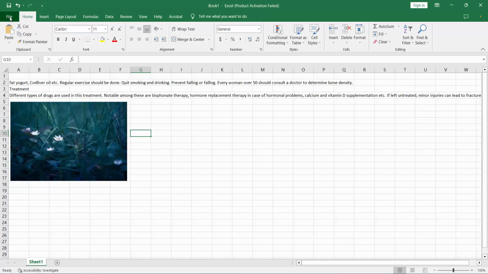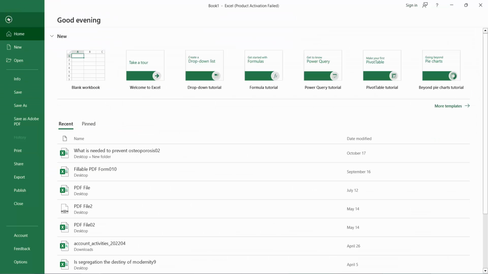And finally, click this file option, then save or save as your Excel file.